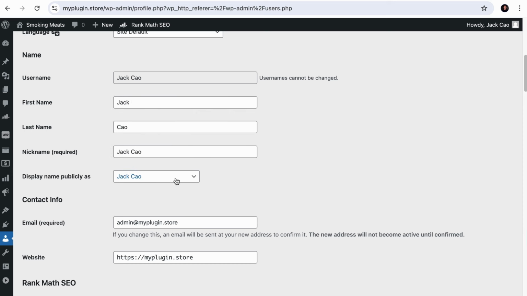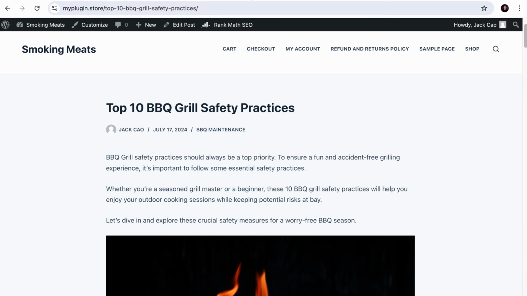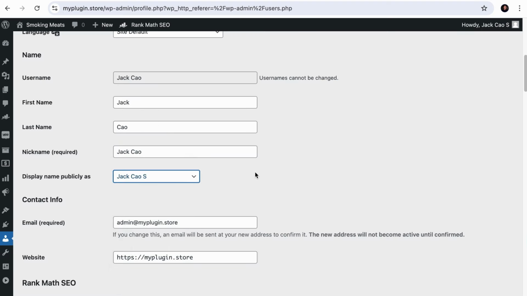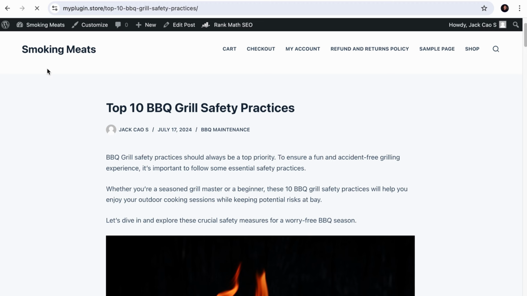And depending on what you have added in these three fields, you will get to choose how you want your author name to appear on the page. For example, on this blog post, you will see the author name in the meta info. This is as a result of what you have added here. If you decide to change it to something else, and you update the profile, as I go back to the page and refresh it, the new author name will be reflected.